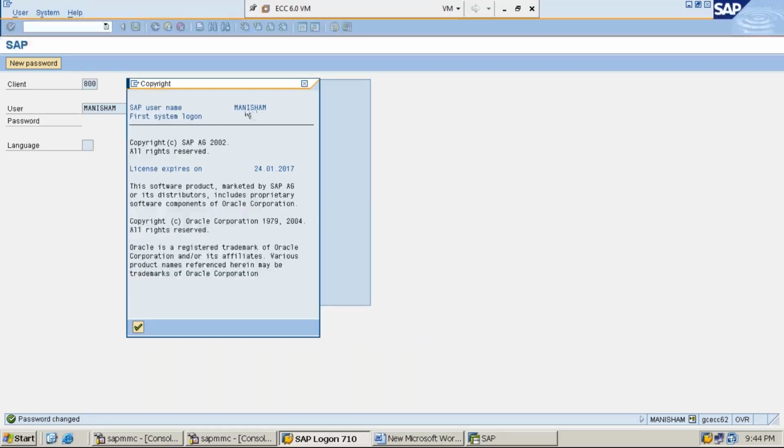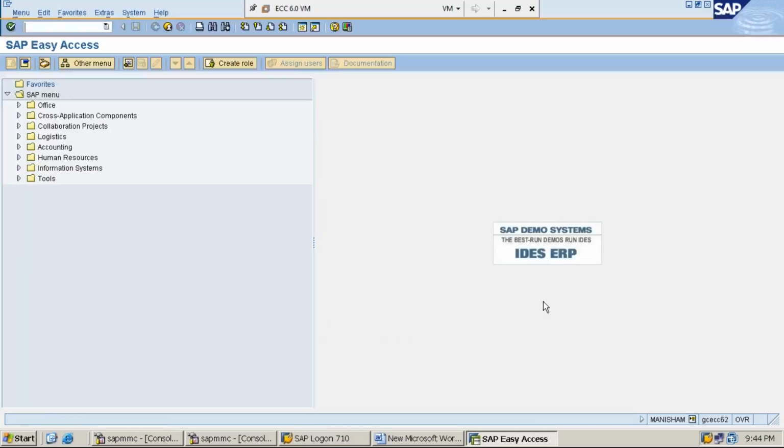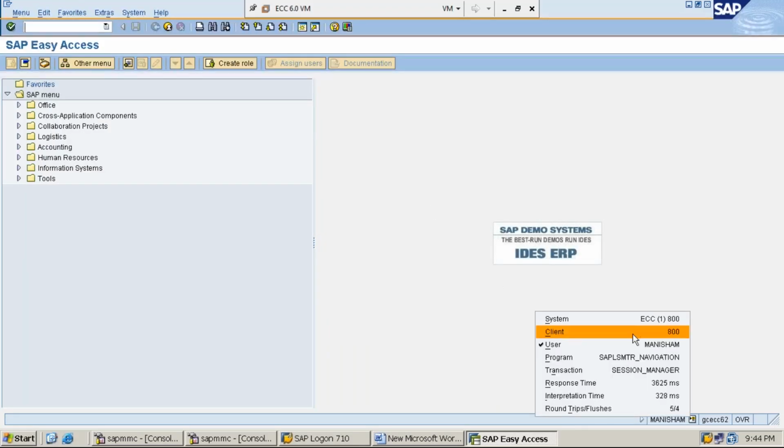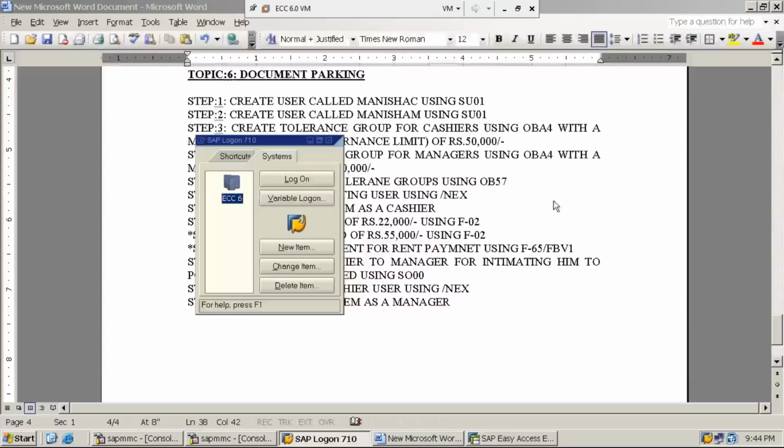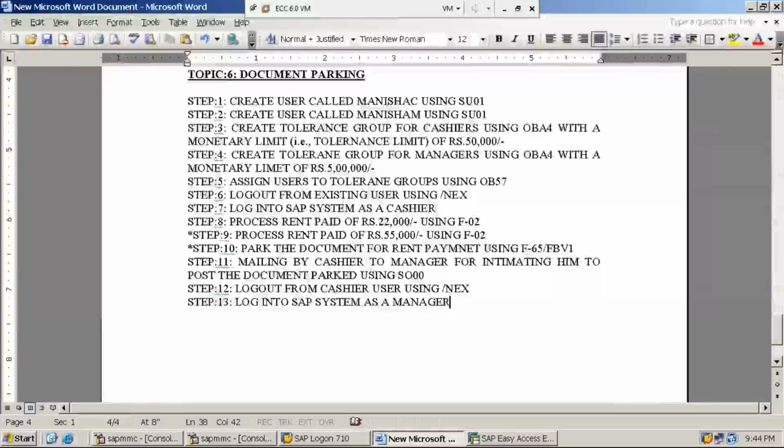Observe here the username is Manisha M. Again press enter. Now we have logged into the SAP system as a manager. What do we have to do now? We need to post the document. How do I know that I received it? I should check the mail now.